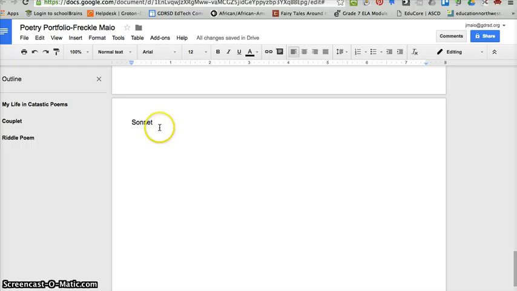All right, so Freckle's going to write sonnet. He's going to select normal text, choose heading 1. It appears here in the outline. Then underneath, he starts typing his sonnet, which was called The Vacuum Monster. That is Freckles' greatest fear, the vacuum.